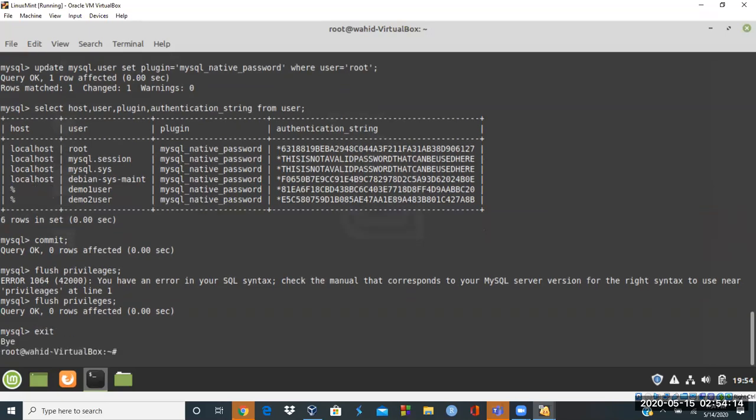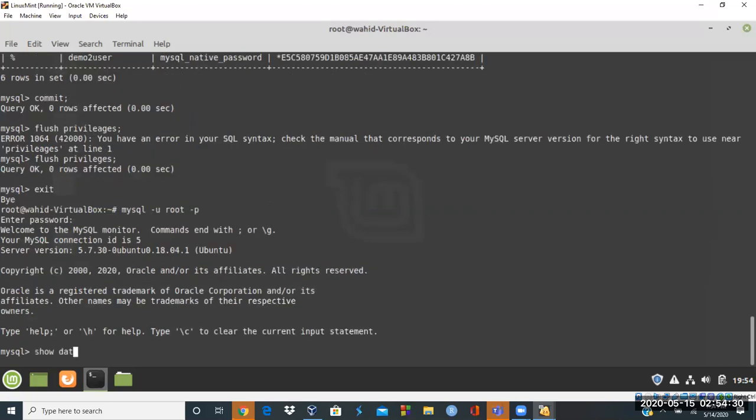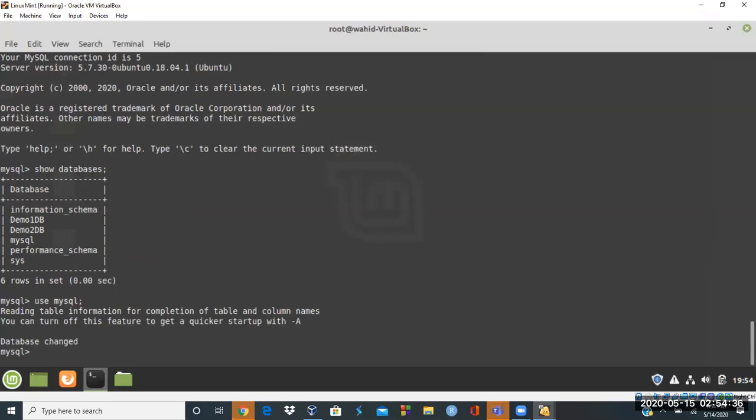So at this time I say mysql -u root -p, and then provide the password. And there you go. Show databases, it is there. Use mysql, it is there. And what other things do I want to do? Use mysql. Okay, so this time I'm going to do that select statement one more time.